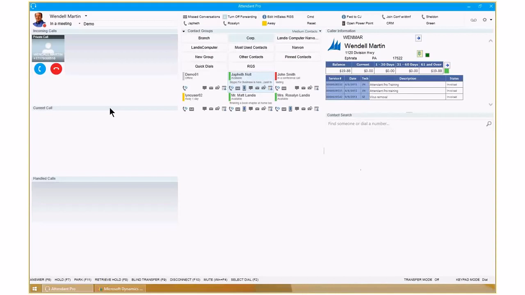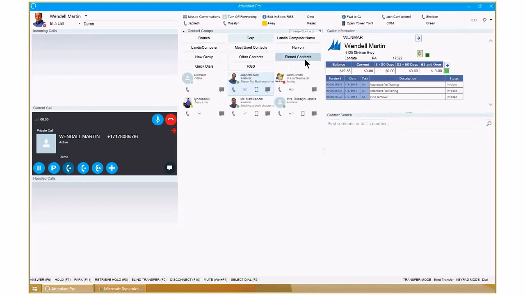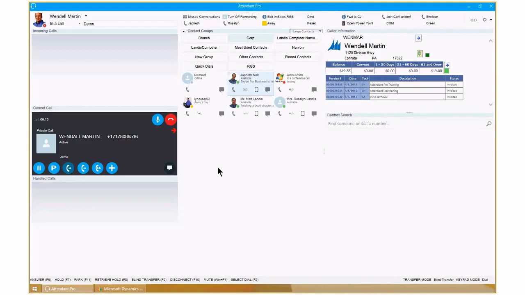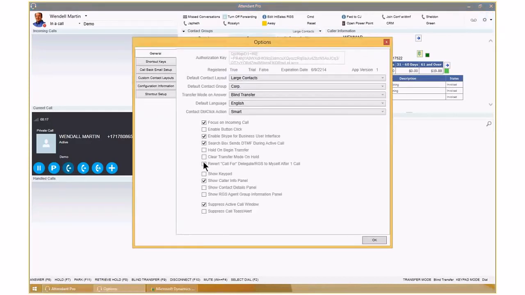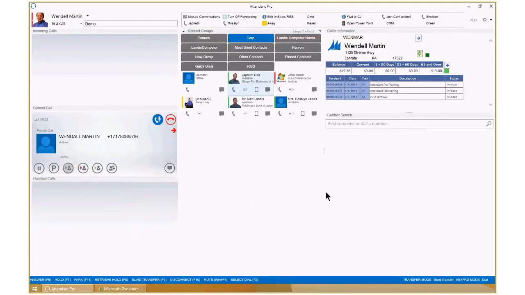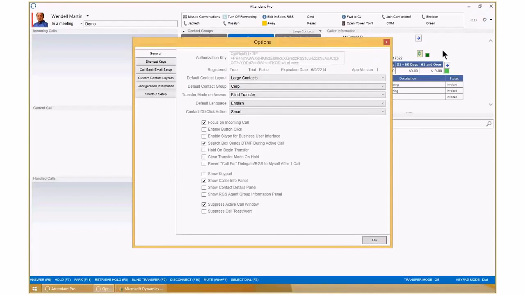So I'm going to bring a call in just to show you a little bit more how that looks. So definitely design elements from Skype for Business. If I go to large contacts here, you see the round profile picture. So it gives the Skype for Business look and feel if you want that. And it is interesting to note that either interface will work with either the Lync or Skype for Business client. So you aren't forced into one or the other, but it gives you the option to pick the one that you like the best.